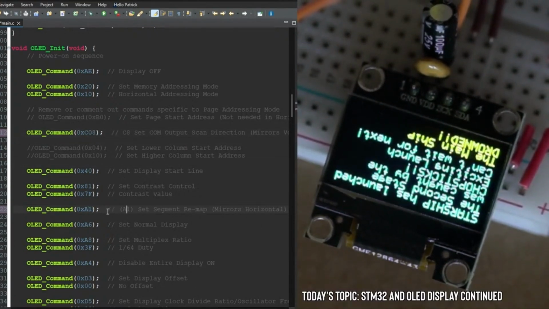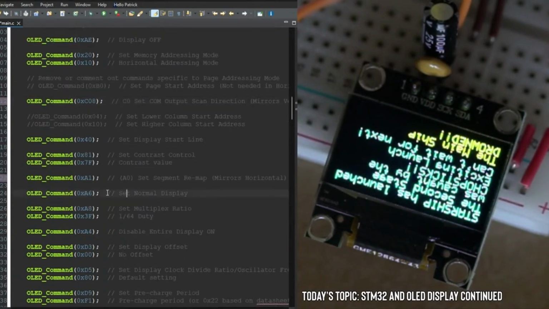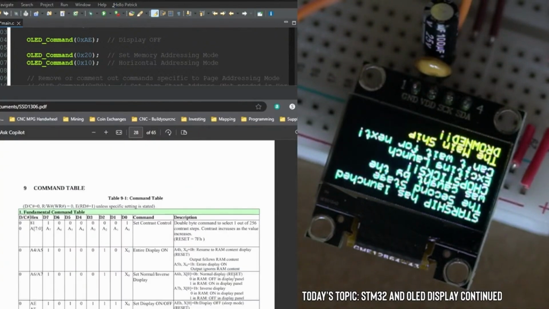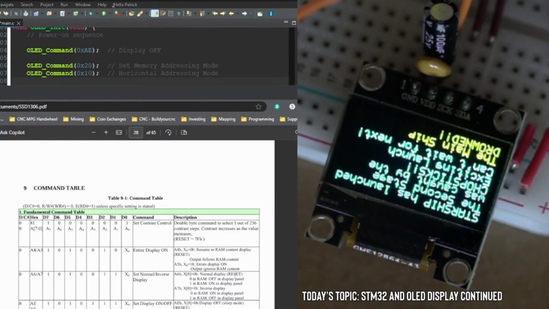I'll put A0 here just so we know the other value. Okay, set normal display. What does normal mean? Let's see, A6. So normal display is reset. Did we already look at this? No. So normal display reset mode, I guess. 0 in RAM, off in display panel. 1 in RAM, on in display panel.